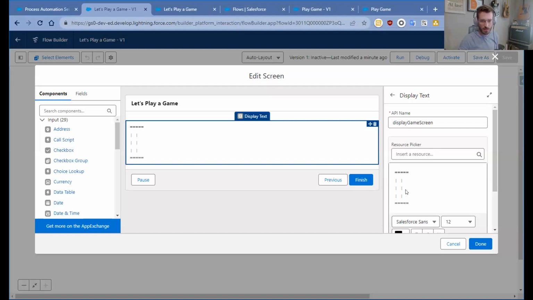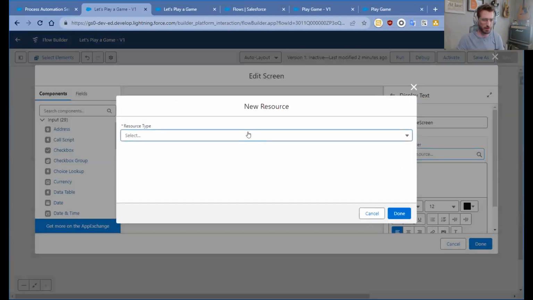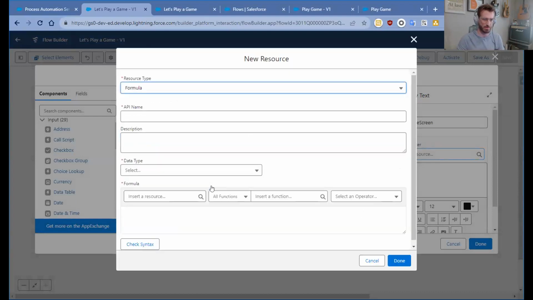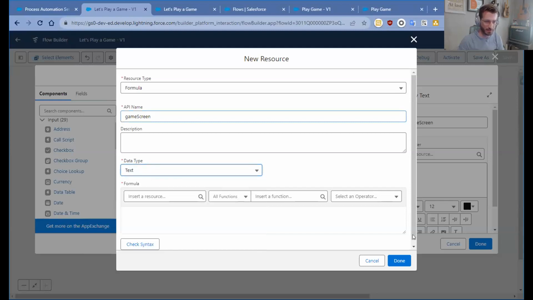In order to do that, I need to take this and make it a formula field where I can, so to speak, inject that HTML. I think that's a fancier term than what I'm actually doing. I'm just writing a formula that will build what I want to display. So I'm going to call this formula game screen. So I have display game screen, and this is the game screen formula. And this is going to show me text.